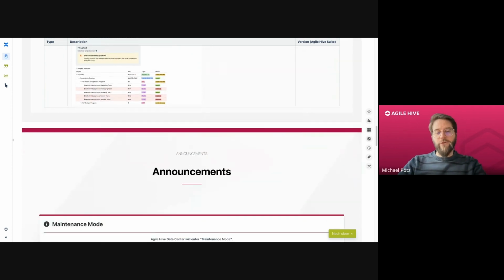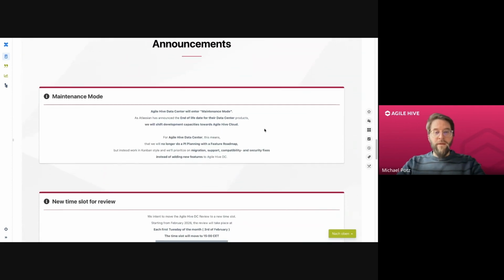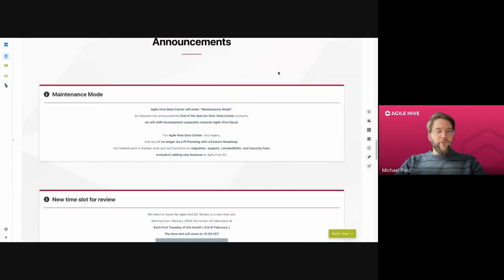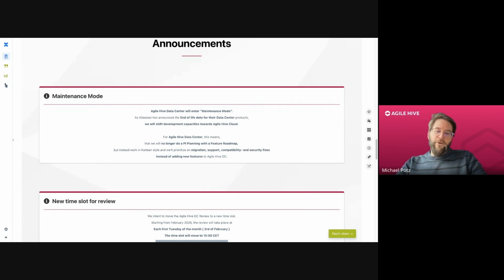Then we're moving over to some announcements. As you might have guessed already, because Atlassian announced their end of life for data center products, we are announcing that Agile Hive Data Center will enter a maintenance mode. And that means that we will shift a part of our development capacities from Agile Hive Data Center towards Agile Hive Cloud.